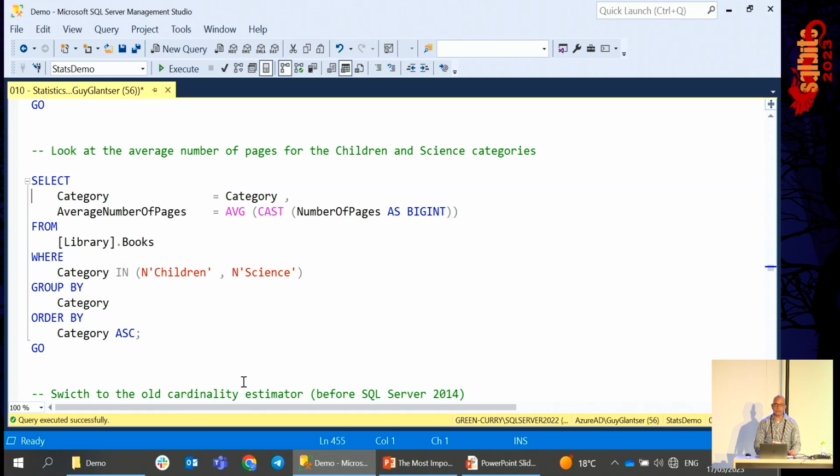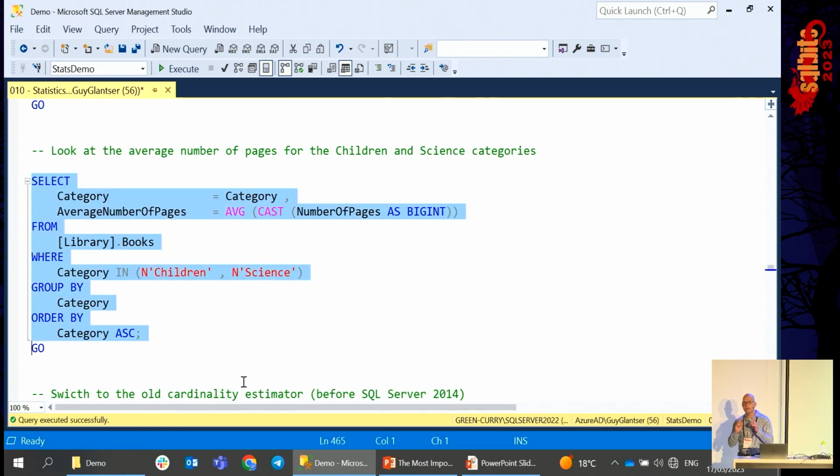Not so good. So make sure that you don't have those cases, a query with an unknown value, whether it's a local variable or something else. Okay, let's look at correlation between different columns.